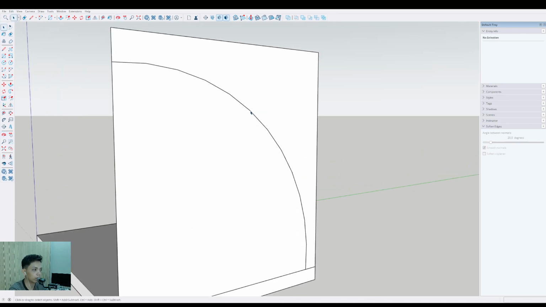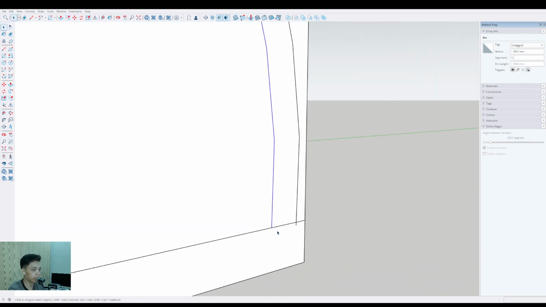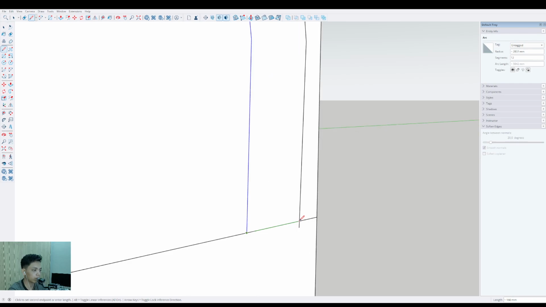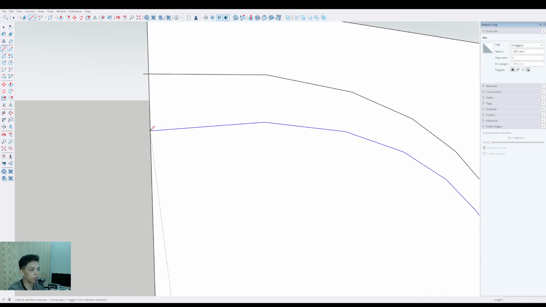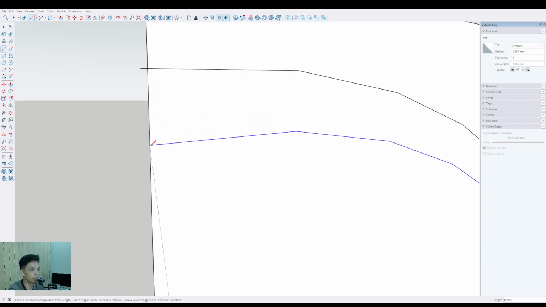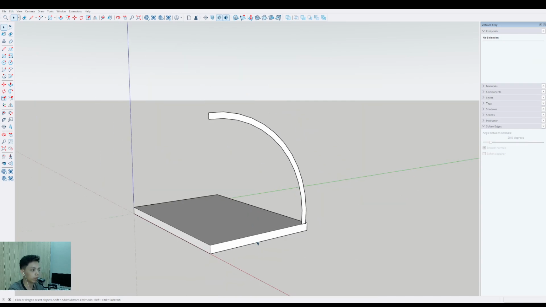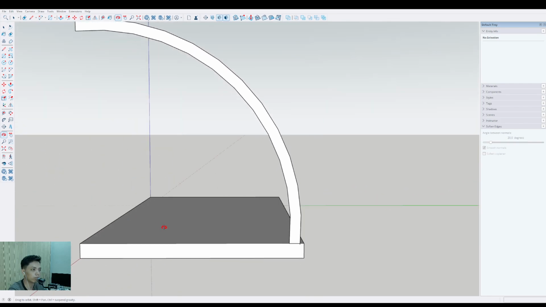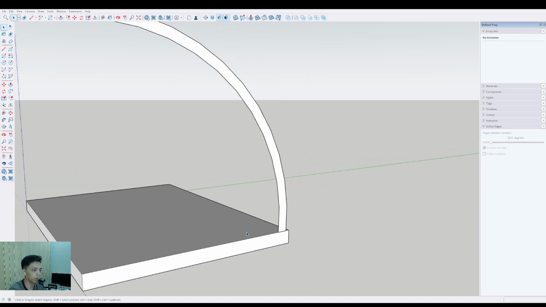Then we have to click the arc and offset it outside, maybe 160, and then we can click the line and click on this intersection, and also this position. We can click this point and then click this point. So we can erase some unnecessary lines by clicking this object, right click and erase. Then we can delete some unnecessary lines over there.